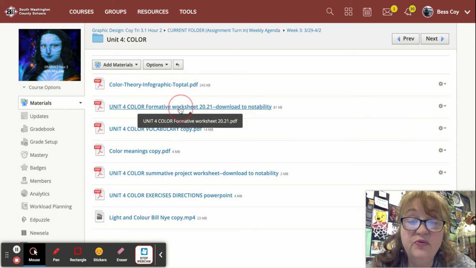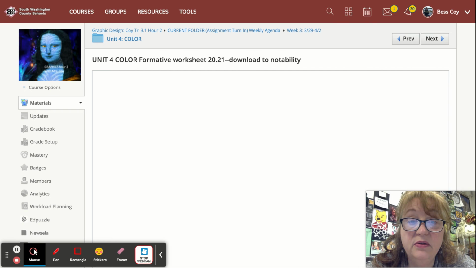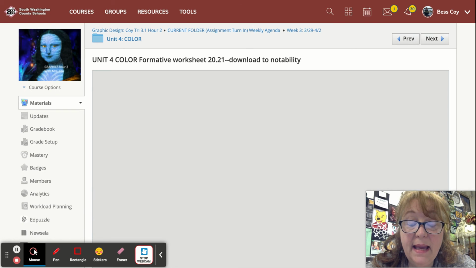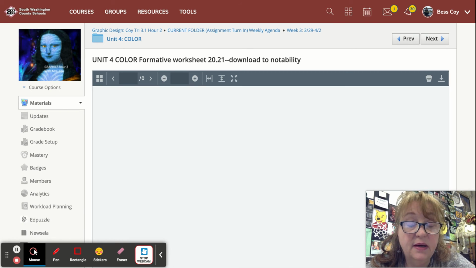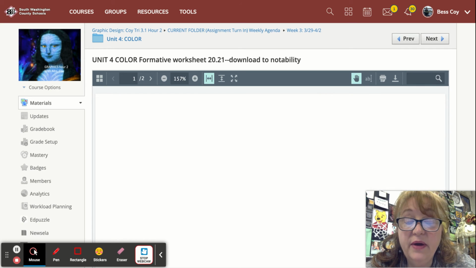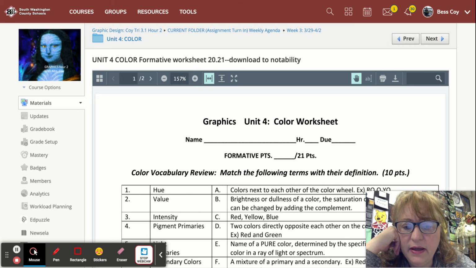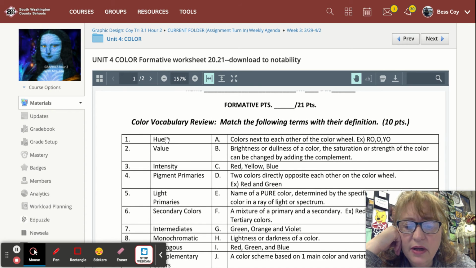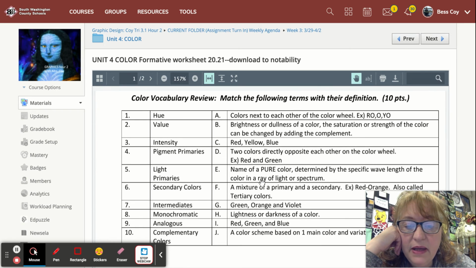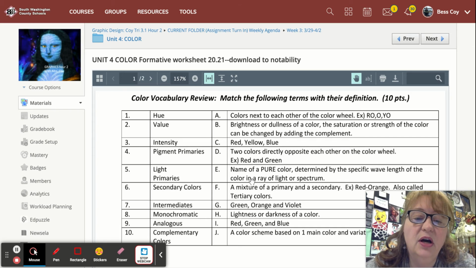So this is the first formative sheet that you download into Notability, and there's a little bit of matching for color vocabulary, and there's a PowerPoint that'll help you with color vocabulary. So like hue, if you go down to that, it is the name of a pure color determined by its specific wavelength in a light or color spectrum, or like your spectrum of your ROY G. BIV: red, orange, yellow, green, violet.